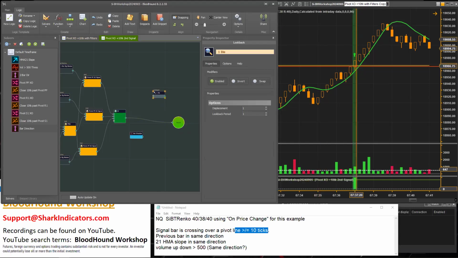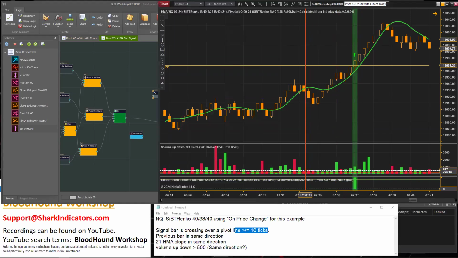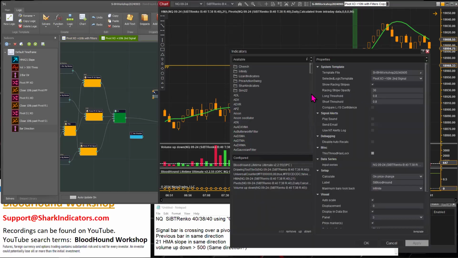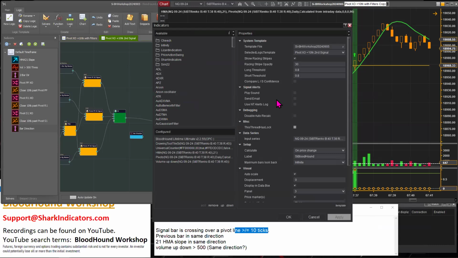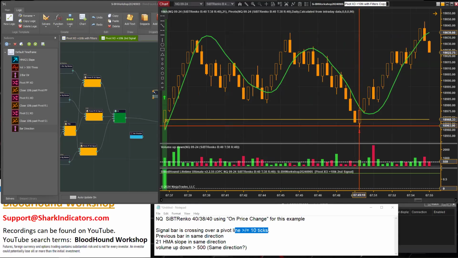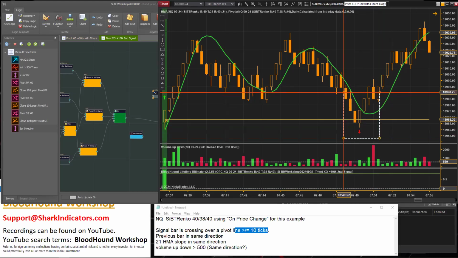So when a signal comes in, the difficulty here is our calculate mode, right? So remember, Bloodhound has the calculate set to on price change. So that's our difficulty there. So going back to here, price crosses down, and let's see.